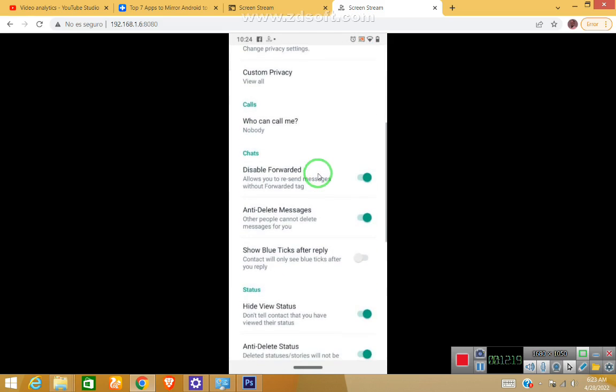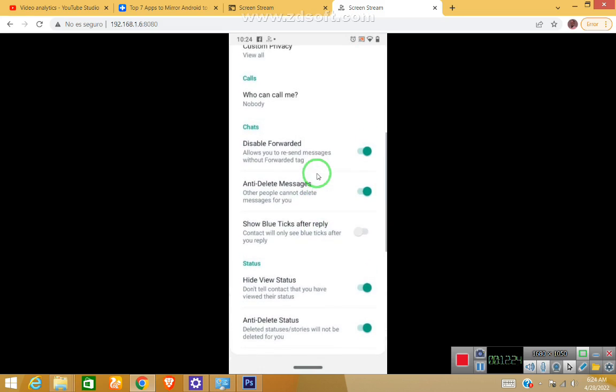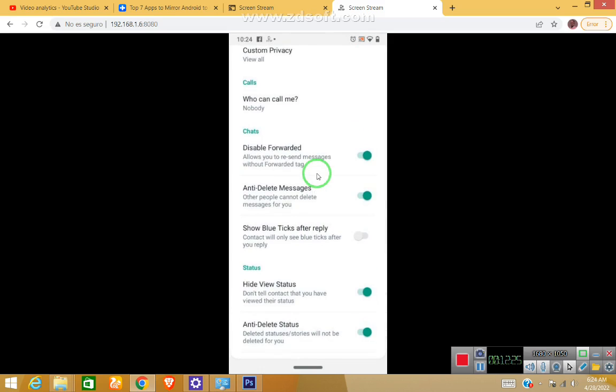Those are things that I want you to know, like disable forwarded. When someone sends you a message and you want to transfer that message to someone else, you don't want to show that this message is from somebody else. You want to show that this message is your message. You're the one who sent that message to them.